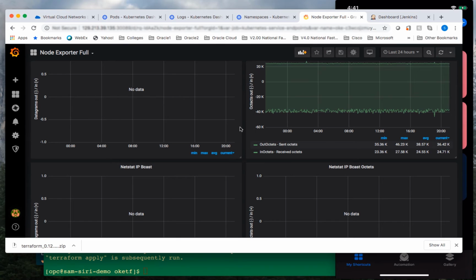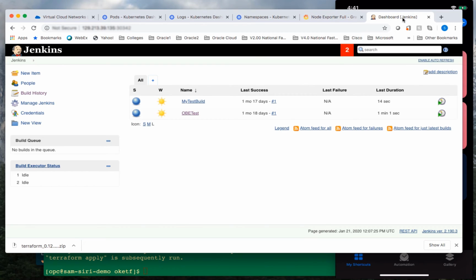You can also do DevOps with Jenkins. With the same cluster, I have created a Jenkins job here, which basically creates a hello world kind of application. It basically helps me do DevOps with the Oracle Kubernetes clusters. That's one of the ways to do it. You can use other tools and technologies as well.